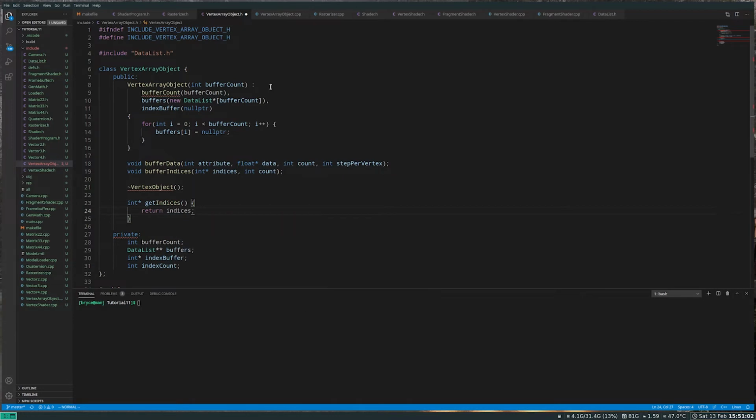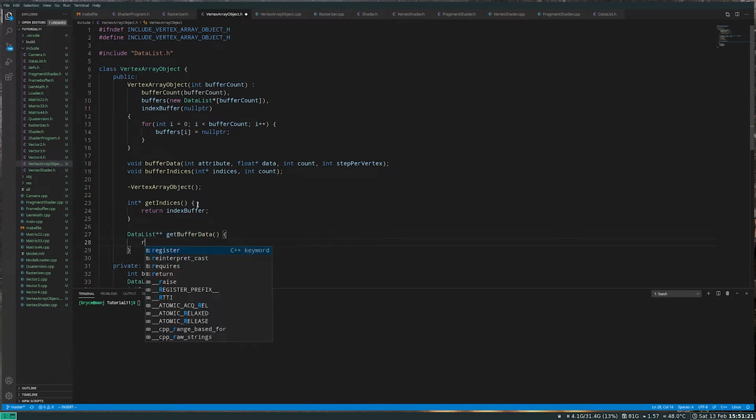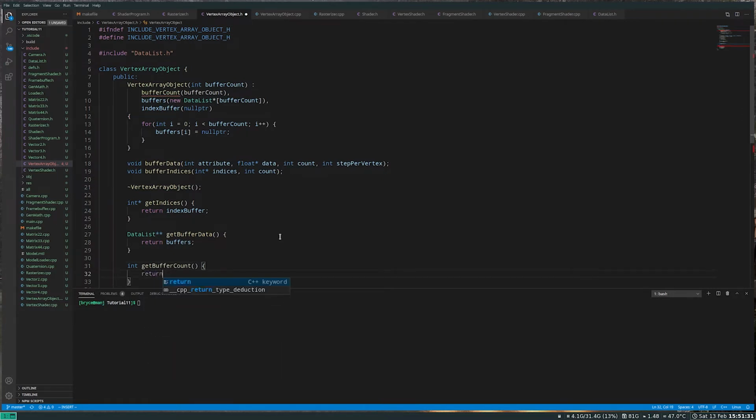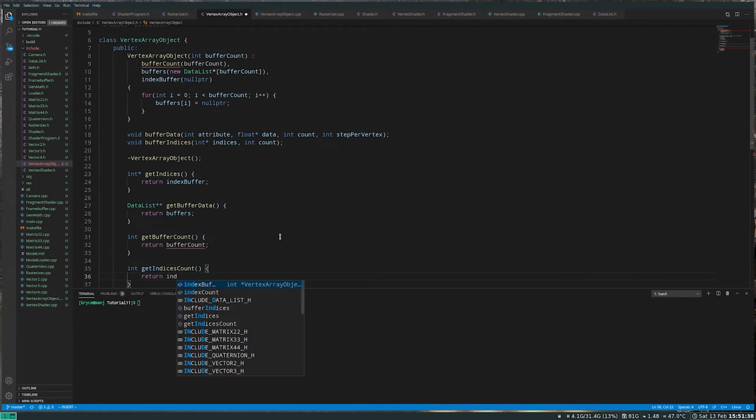And then return the indices there. It's pretty simple. Make sure that says vertex array object and not vertex object. And we'll implement that in the CPP file. Return index buffer as well. DataList pointer get buffer data. Return buffers. And now we want to be able to get the size. So int get buffer count, and that will return just the buffer count. So just a bunch of getters and setters here, not even setters. Get index count will return index count. What a shock.